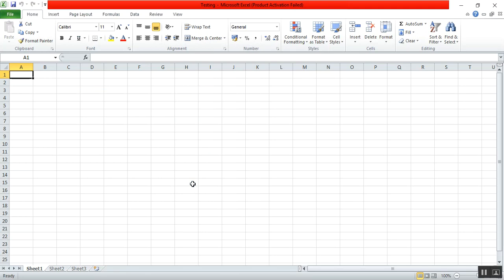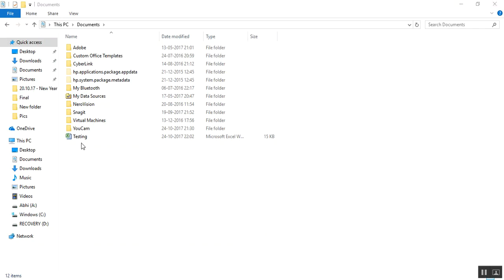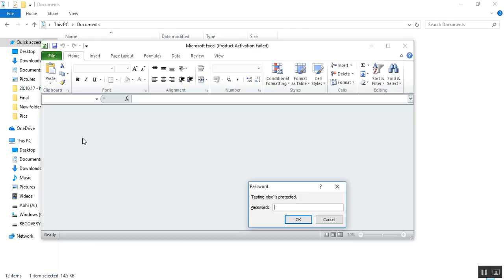Now whenever someone tries to open that Excel file, at that time the system will ask for the password. So if that person knows the password, then only he or she will be able to open this Excel file, or else the system will not allow that person to open the Excel file.